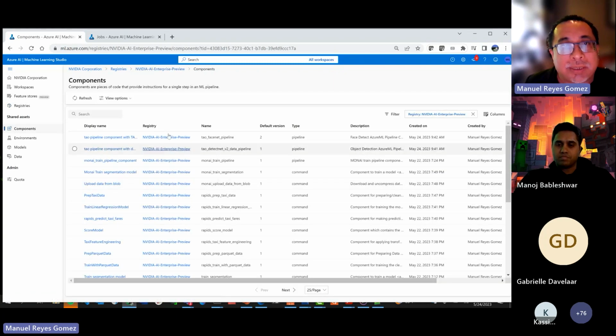Components are another important part of the offering. Components are basically functional modular pieces of code that you could think of as a function that runs inside Azure ML and that can be interconnected to create a whole pipeline, a whole MLOps workflow that could solve a particular end-to-end scenario. Here we could see that we have different components, some related to Tau, some related to Monai, some related to Rapids, etc.